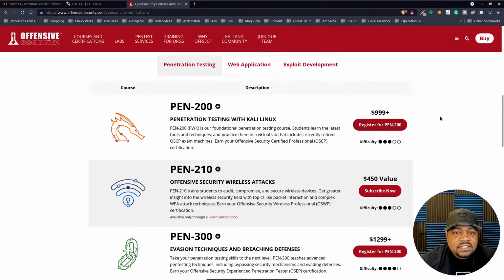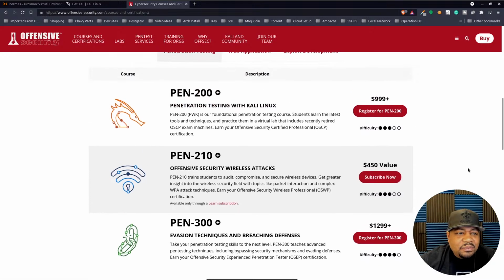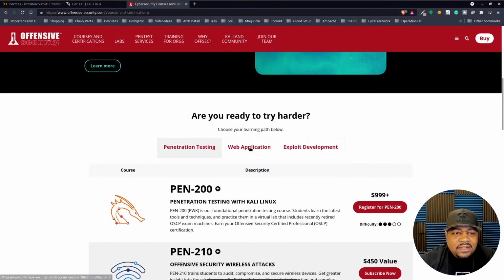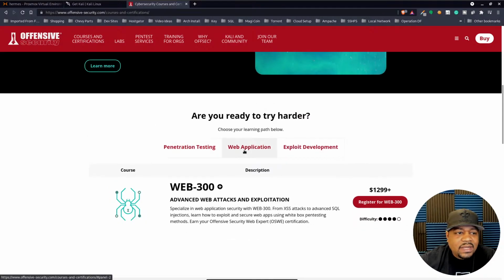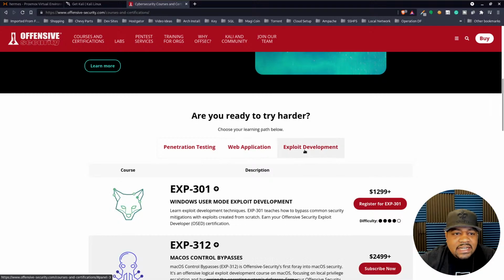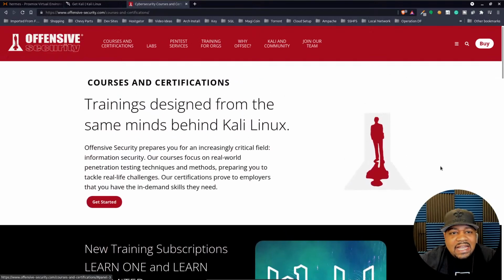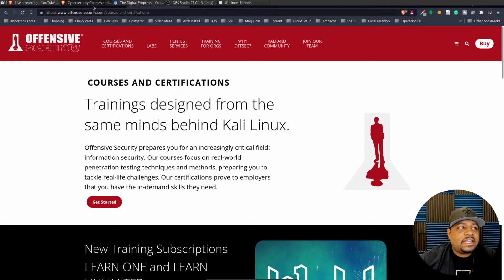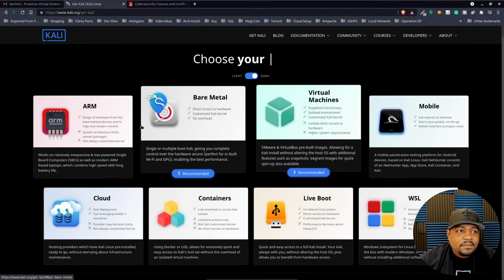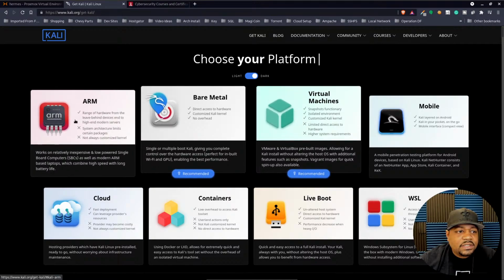So they've got PEN-200. Let me see what this comes with. The penetration testing course. So yeah, $1,000. I don't know much about these courses, so I can't really tell you, but that's the penetration testing. They've got web application courses and exploit development courses. I can't tell you how great these courses are or not, but I know Offensive Security is the company behind Kali Linux. So let's actually find which one we want.